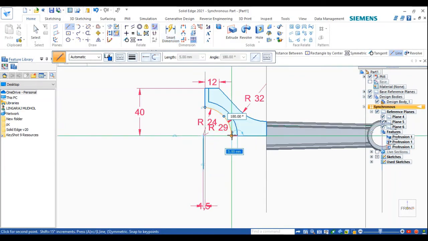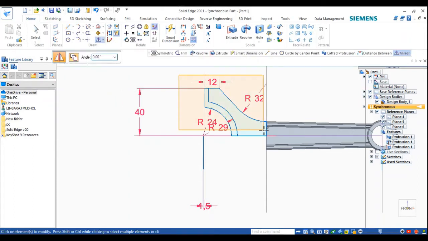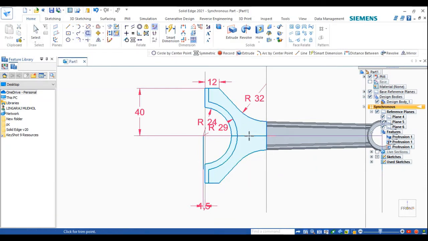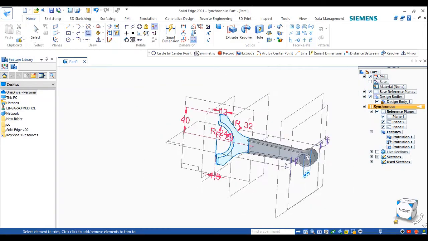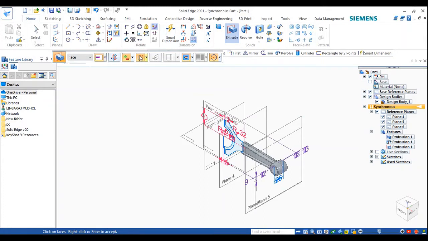Now again I have to join this line. Using the mirror option, I'll just mirror on this side. Now I'll trim the middle part. You can see there is no part here now. Return to home.